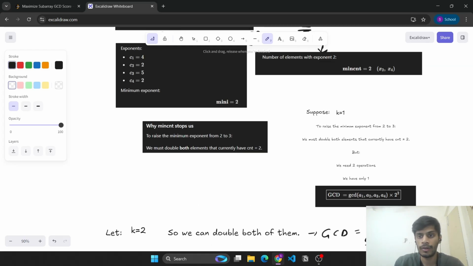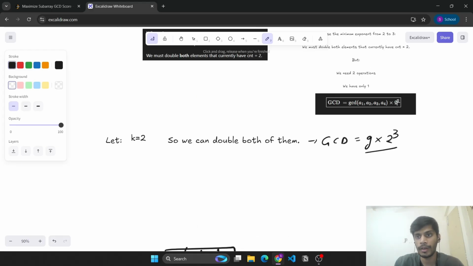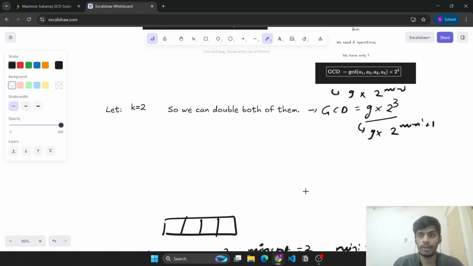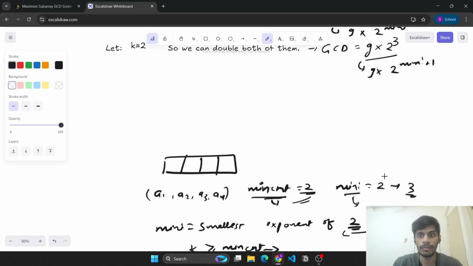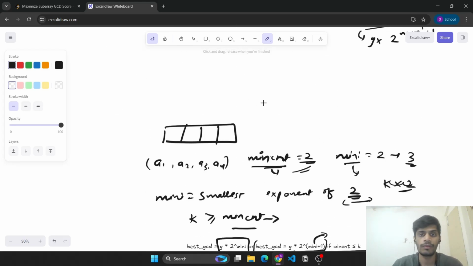So this was the case of G into 2 to the power mini. And this was the case of G into 2 to the power mini plus 1. And we are able to increase mini because k was greater than or equal to the min count. So I hope you get the logic of how to find this for a given array, for a given subarray.